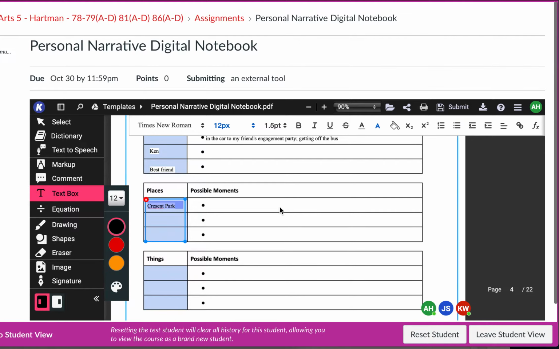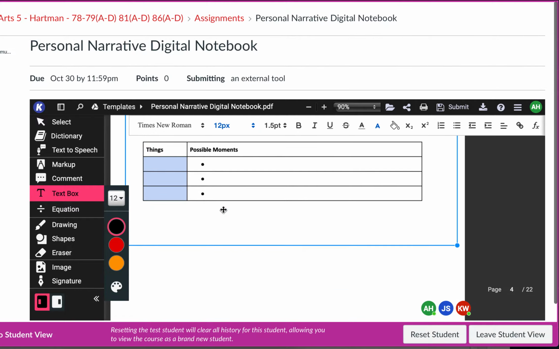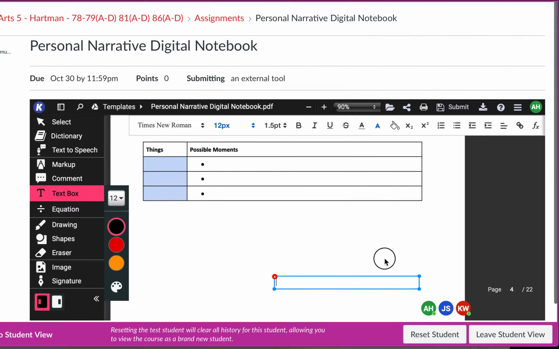Now, in order to create a text box, remember we have to go below the picture here. So we have to click in the white space. We'll make it larger, and we are just going to bring it up and place it here and go ahead and write what the next moment would be.